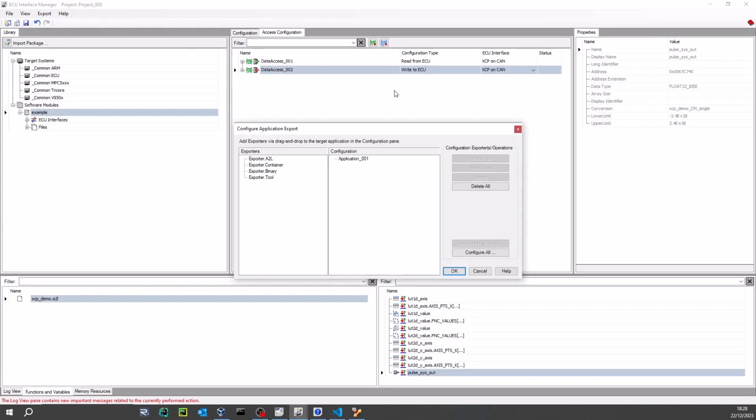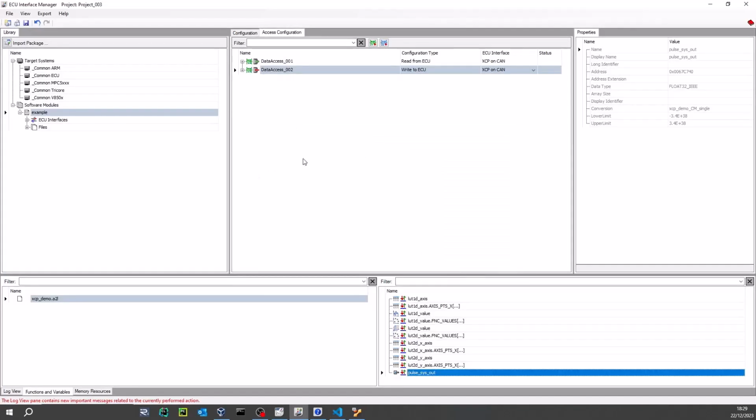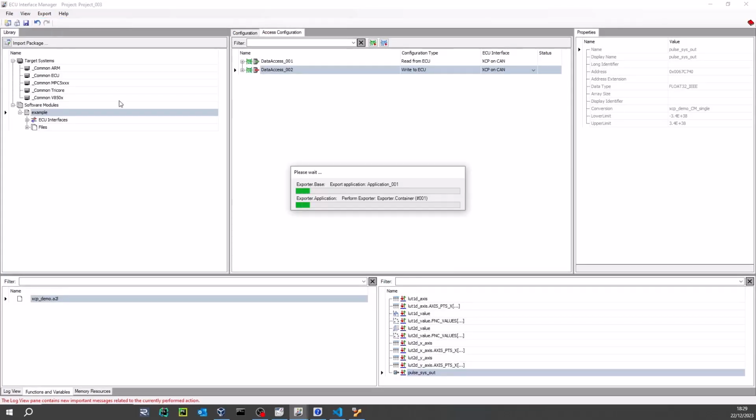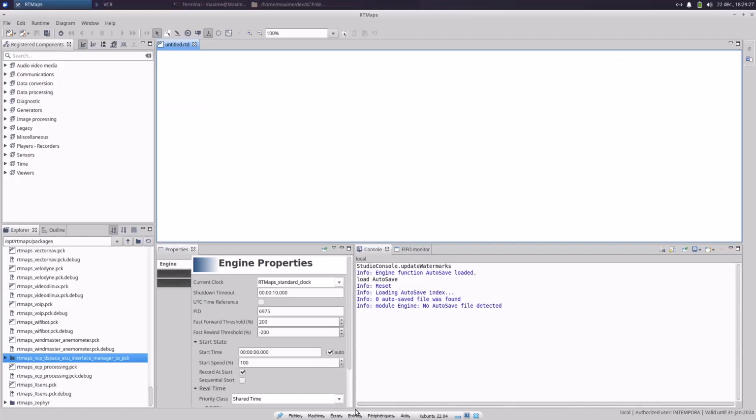This will be our demo container. Let's export it. Select a path. And this is done. Now let's move to RTMaps.